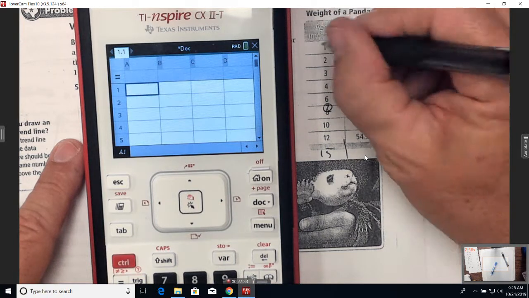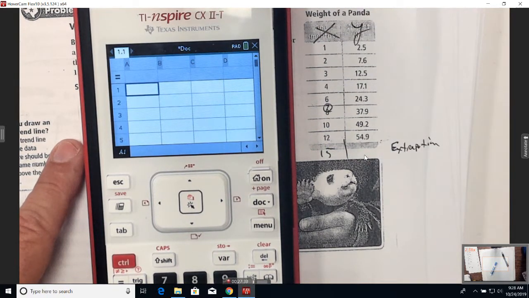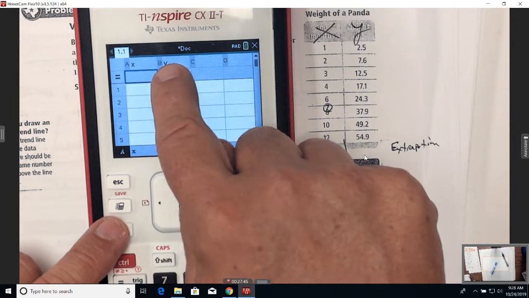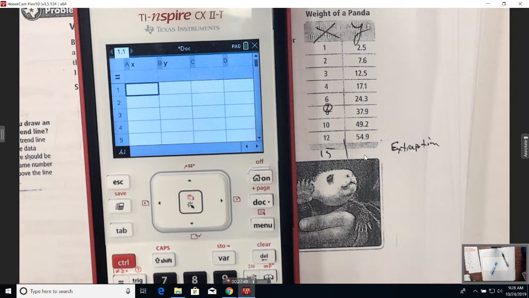Now remember, X is the age of the panda. Y is going to be the weight. So we're just going to title that as X and Y. Once again, if you wanted to put age and weight, you could. I'm not going to do that. It just takes longer. And then just enter in your data.